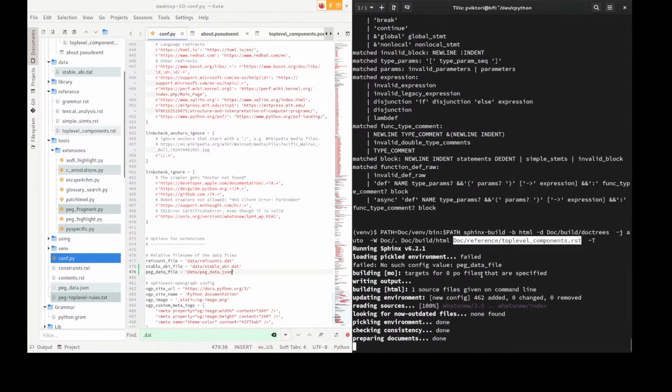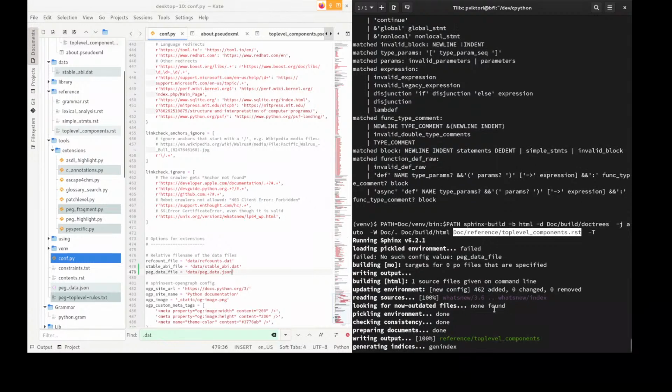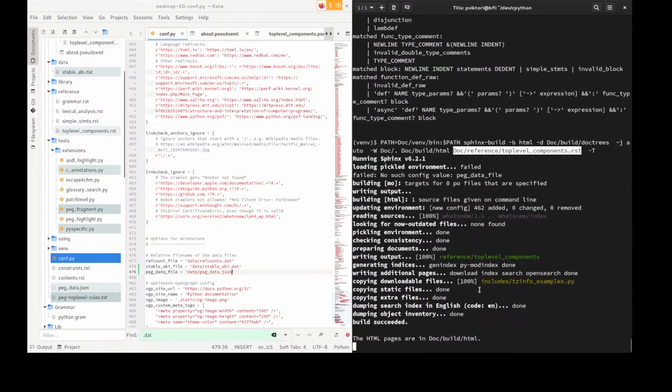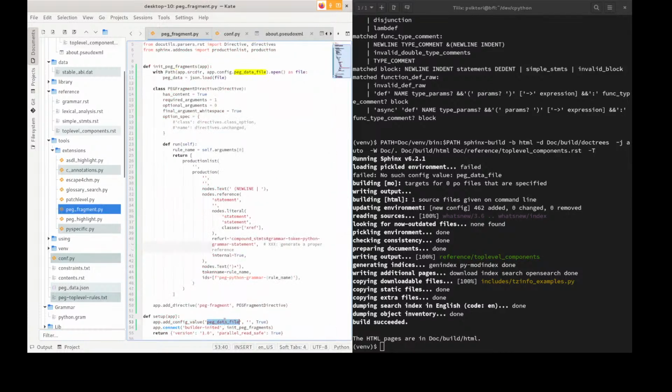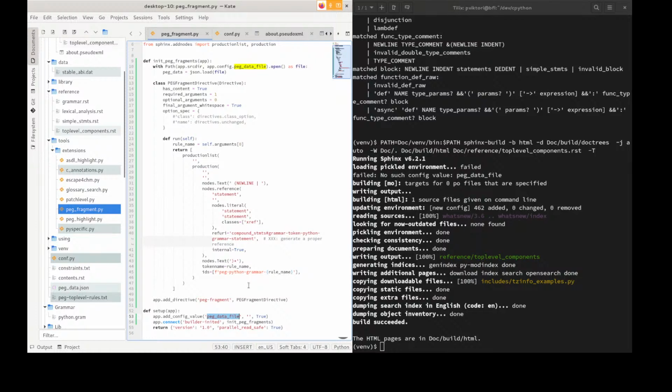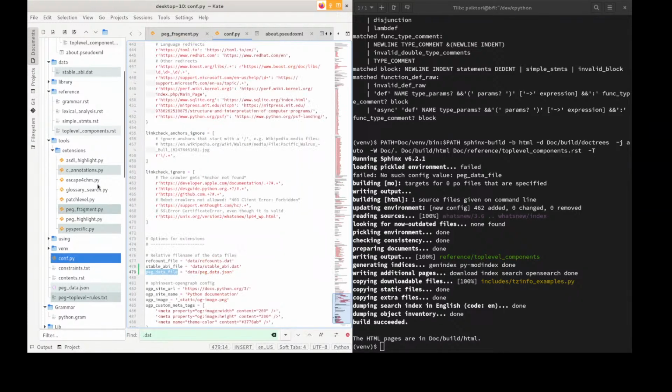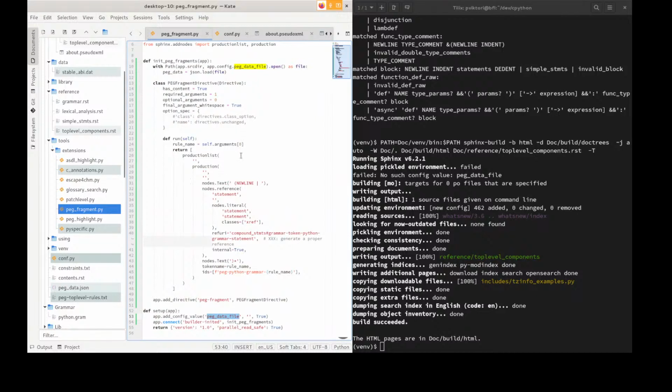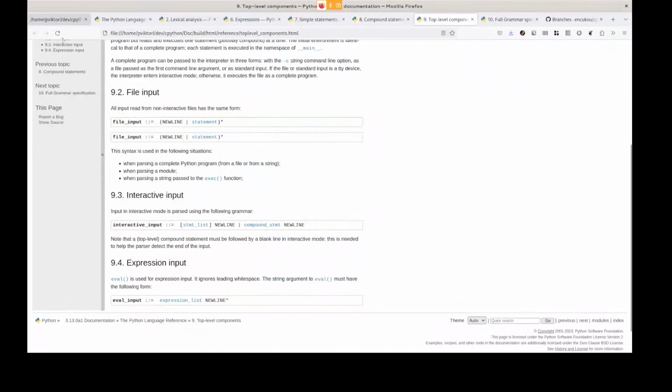Oh, so now I gave it a file, but it still reads all the sources. And now it says no such config value peg data file. Huh. That is interesting. But it did do something, so let's look at the HTML output.